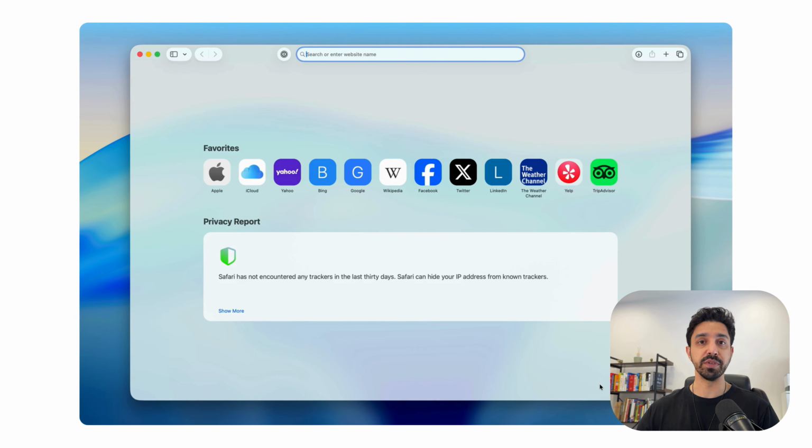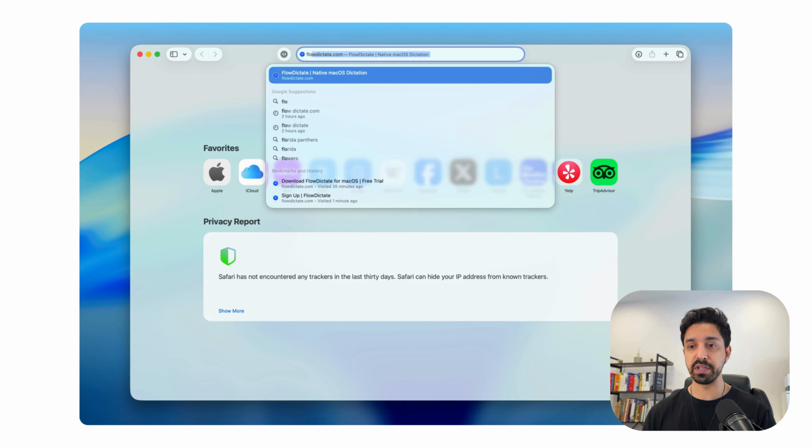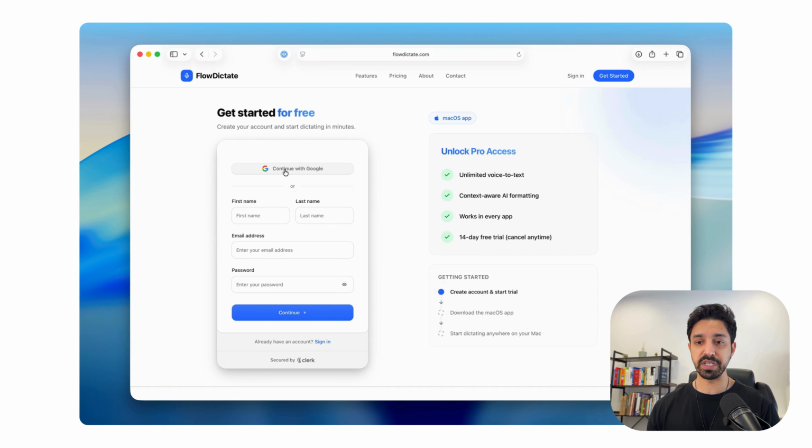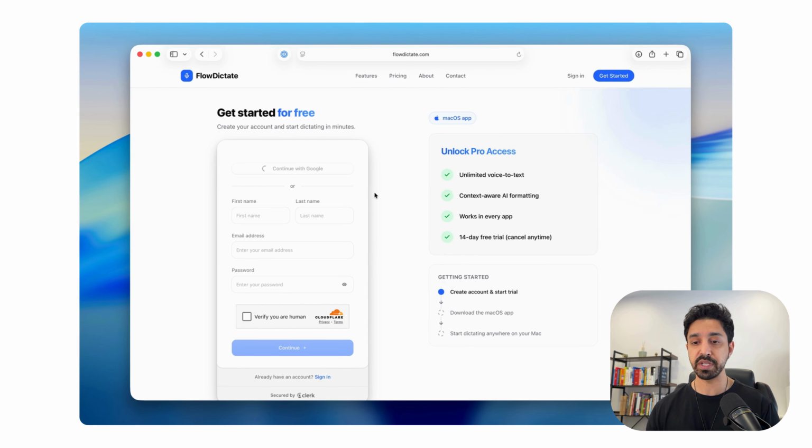In this quick start video, we're going to see how easy it is to get set up with FlowDictate. Alright, to start off with, we'll just go onto the FlowDictate website and we can either click Get Started or over here to the Download button, and it'll take us to the sign up page where we create our free account. Now it'll check to make sure that we are human.